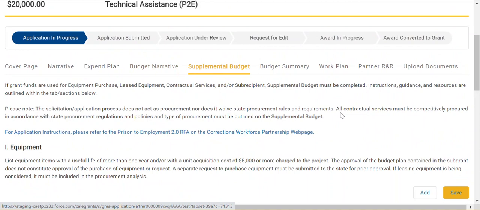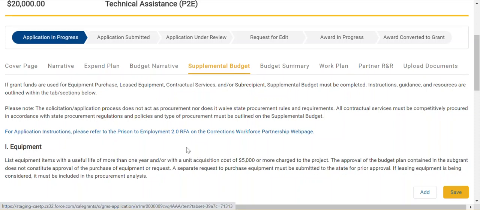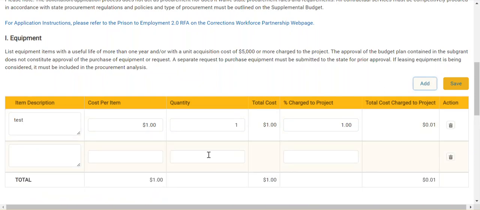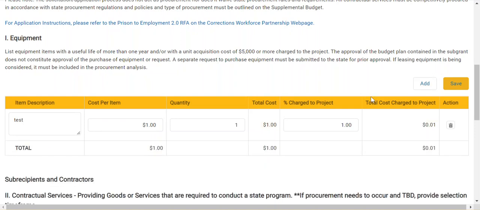Next, we have our supplemental budget. Again, here at the top, it's going to tell you some quick information about the supplemental budget and what is needed. If you click on this blue hyperlink right here, it's going to show you some application instructions. Scrolling down to our equipment, we're going to type in our information as needed. Again, note at the top there is some information on what equipment items you can list. If you need to add more fields, you'll click on this add button and type it in. If you decide you don't need it anymore or it was a mistake, you just click on this trash can icon.